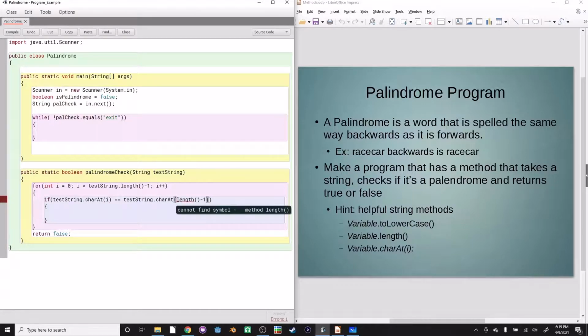Oh, right. testString.charAt, and then the string's length. You have to do string.length because you need to call the string's length. If this is confusing, it's because we haven't learned how to call functions on specific variables yet, only functions within classes. Just type this out for now. This will make sense later on.